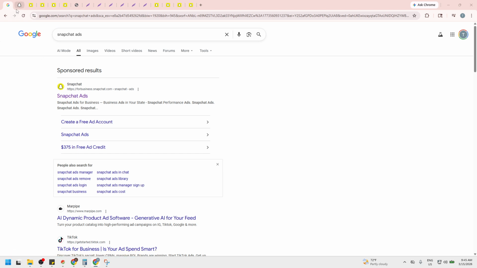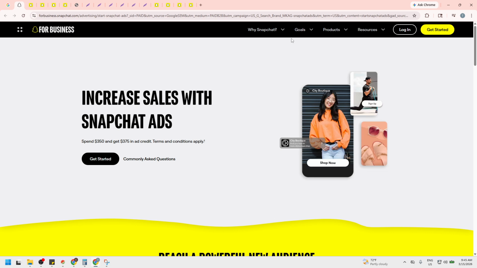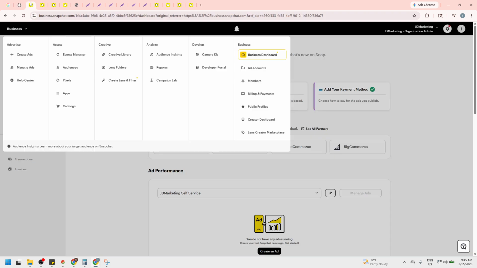In your results, look for the official Snapchat Ads Manager link. It should point to the ads.snapchat.com domain. Clicking the correct link ensures you land on the secure official dashboard and avoid any third-party pages that might look similar. Once you're on the Snapchat ads page, click Log In. Use your business credentials to access the Ads Manager. If you manage multiple organizations, just make sure you're in the right business workspace before moving on.